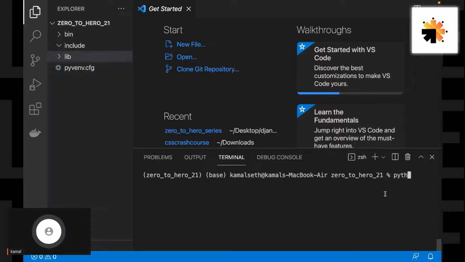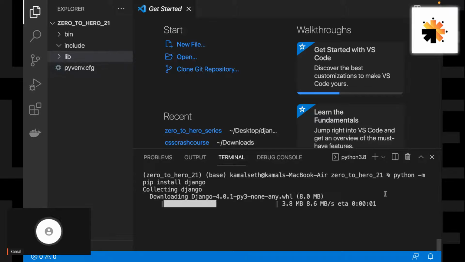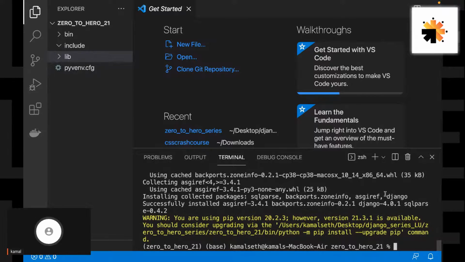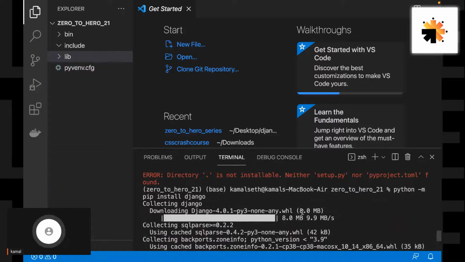So I just need to write python -m pip install django. That's it, and press enter. It goes to the Django website and installs the latest Django, which is 4.0.1. You see that it's using cache, installing Django, successfully installed Django, and it downloaded 8 MB of Django.